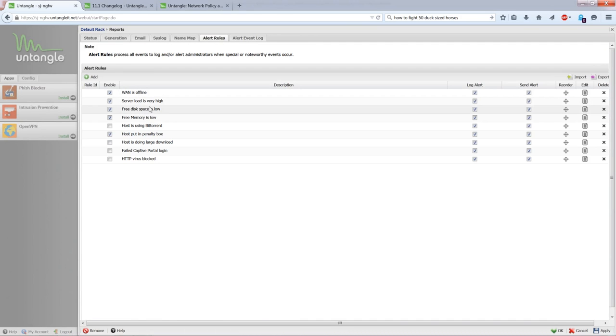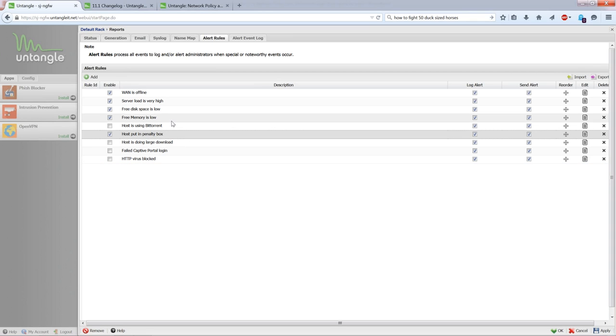Most of the ones that are there are actually pretty decent. Free disk space is low, server load is extremely high, memory is low, host is in the penalty box. Depending on your rules, you can put them in the penalty box for whatever reason. But there are also some examples, like a virus is blocked.